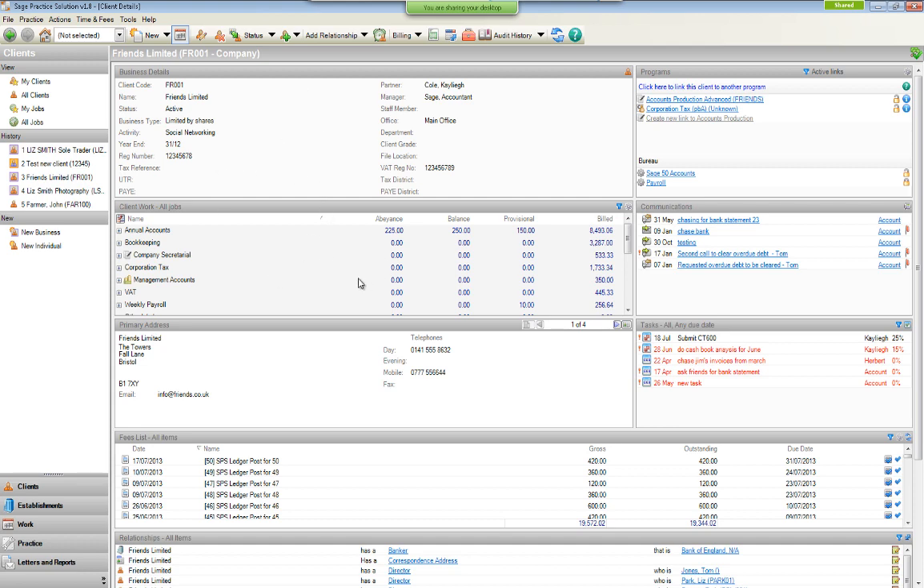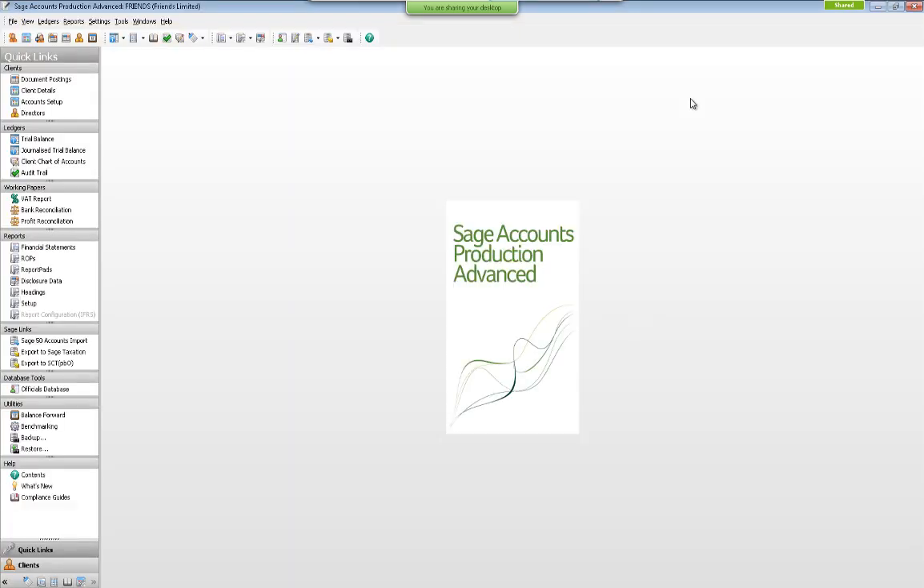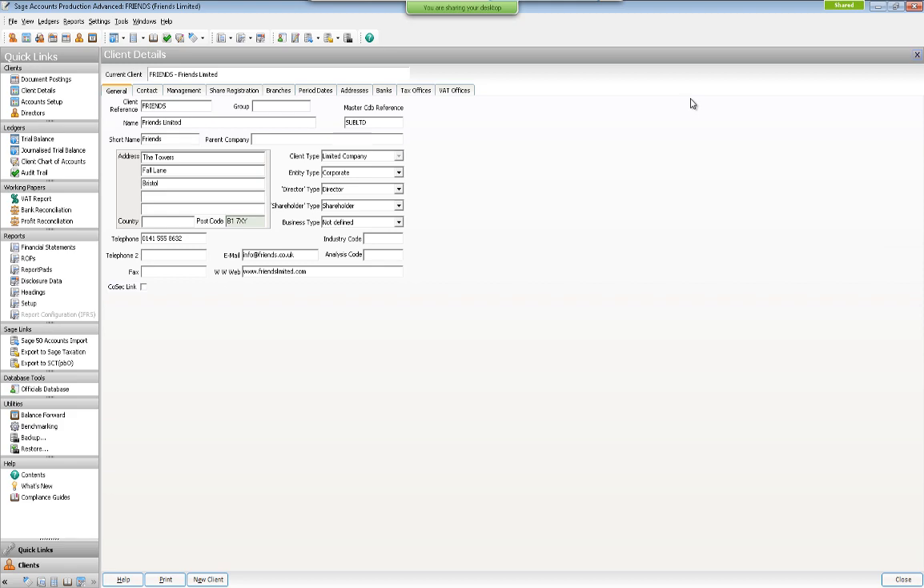To do that, we'll just replicate the fact that I've been asked to maybe process some journals or print off some accounts using the accounts production software. So in my practice, it's Sage Accounts Production Advanced that I use. I have the option to come over to the Programs link and click on to Accounts Production Advanced, and it links through to the relevant client and opens up their window.